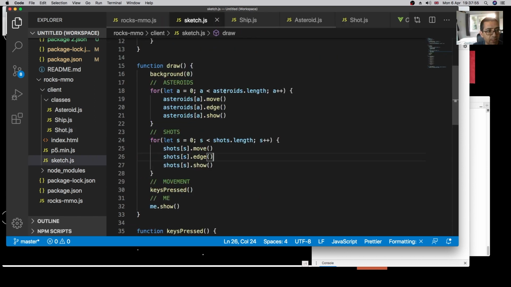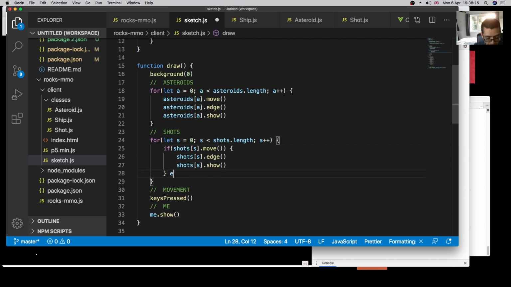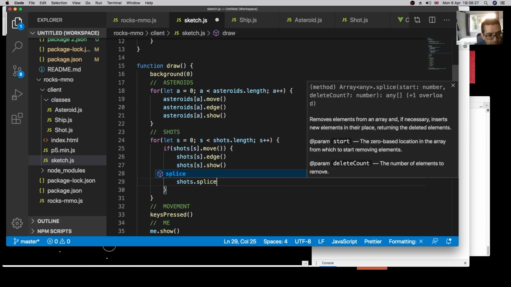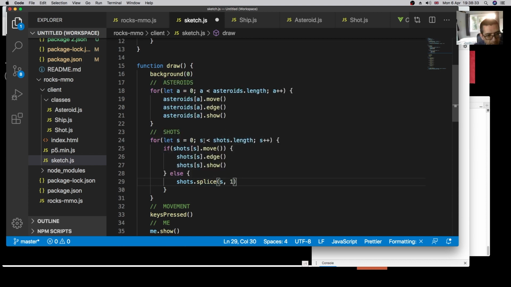So we can now go to the sketch, and in shots.move we can say if shots.move, which basically means if it returned true, we can say that's fine, check for edges and show it. If it returned false, we need to remove it from the array, and that uses a function called splice. So at the location in the array of s, which is what we're looping over, we get rid of it.